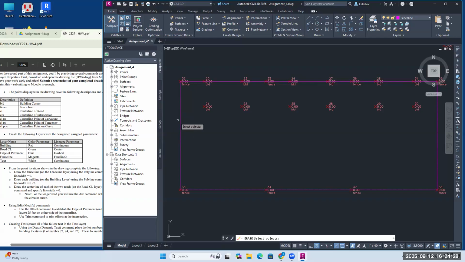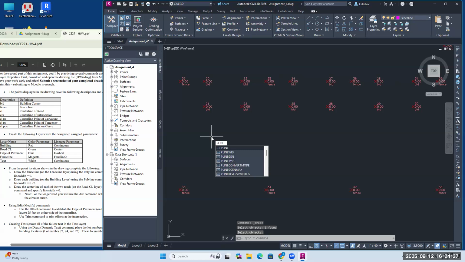Oh no, I didn't specify the line width for that one. I want a line width of 0. So let's double check it. I'm going to erase that, select the object, and click Enter. So let's take a look at where we specify that line width.